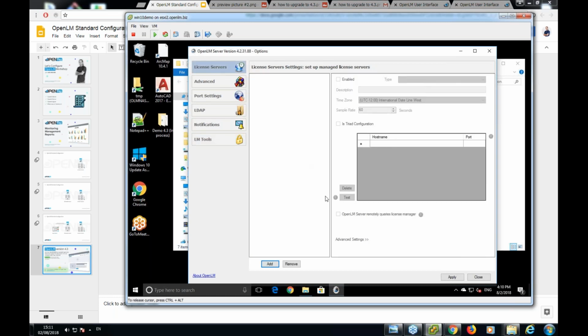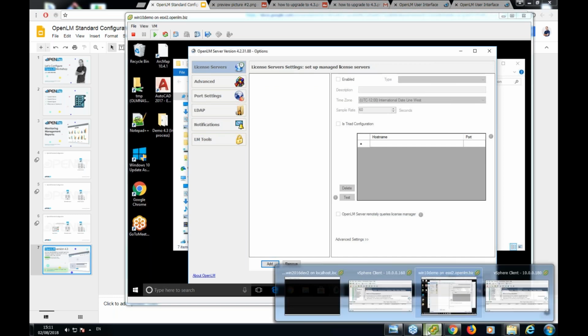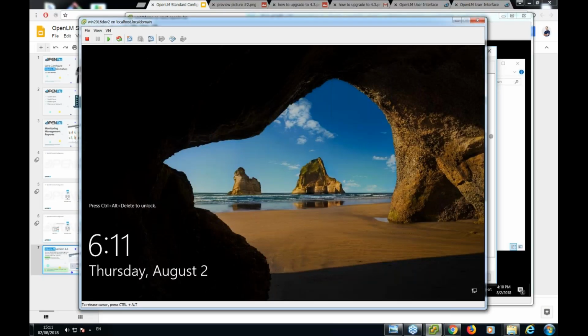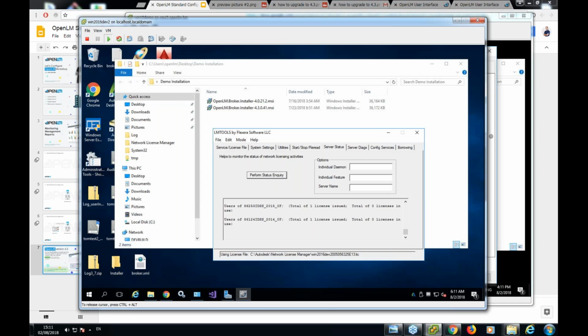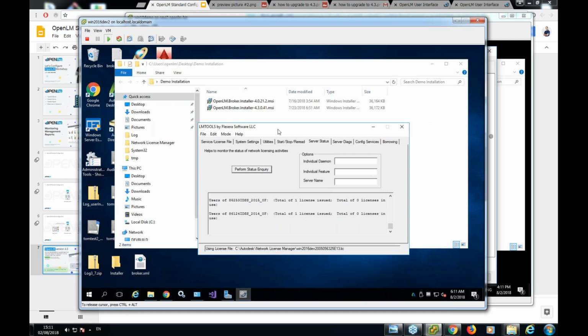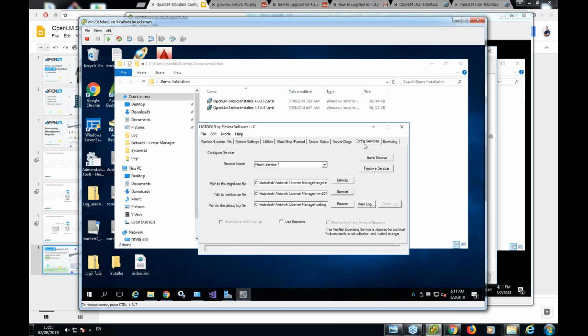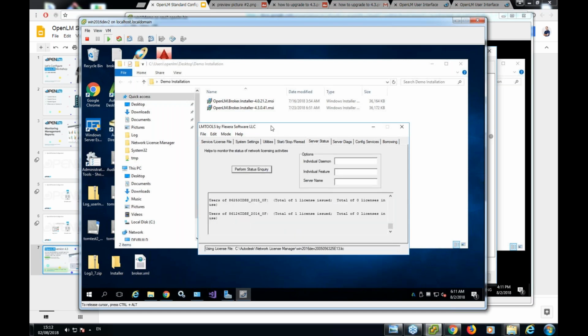So let's configure a server. We have access to our license manager right here. Let's log into it. Now, we have a FlexLM license manager right here. We see the inquiry of it. It's giving out licensing data. We have the configuration services here, which show us the LMGRD, the license file, the debug log of it.